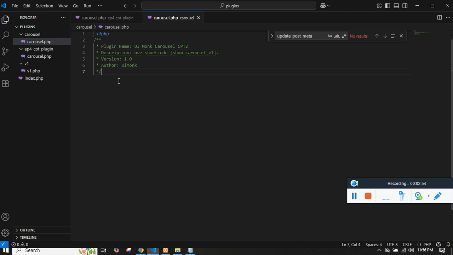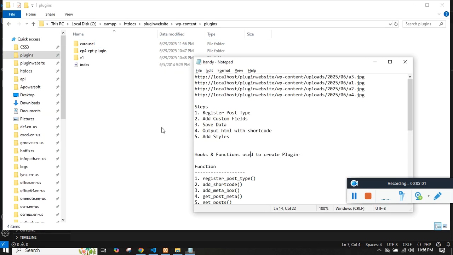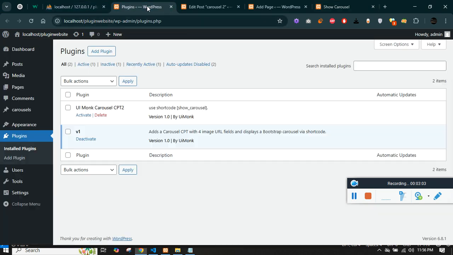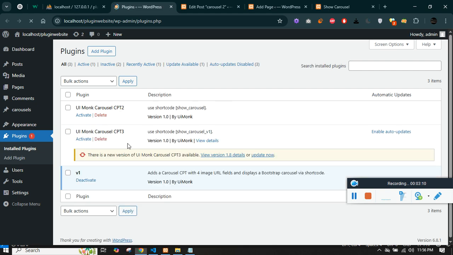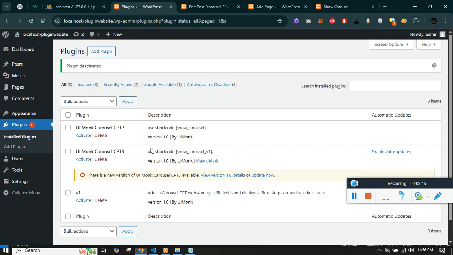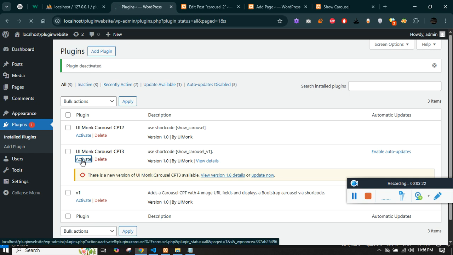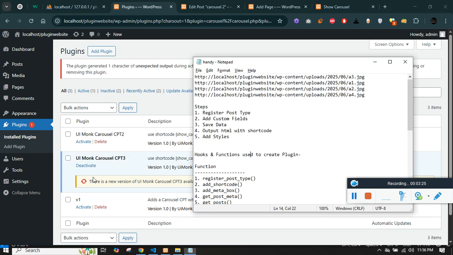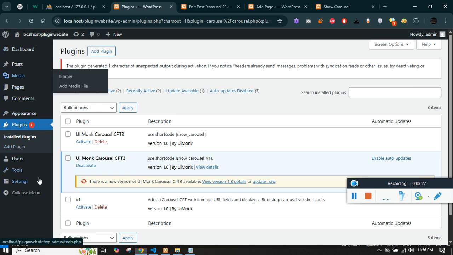So this is the information about your carousel. Let's just name the plugin as custom post type carousel. So this is the bare minimum required to show your carousel in this plugin page. So we should see CPT 3. Yes, we got CPT 3. Let me deactivate other, so that our code doesn't collide. Let me activate this CPT. Since we have activated it, you don't see any changes here.